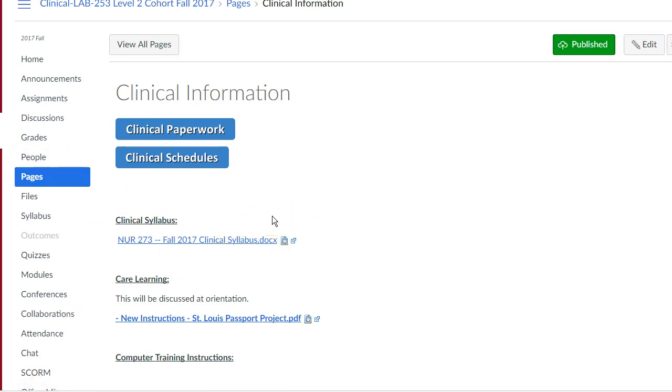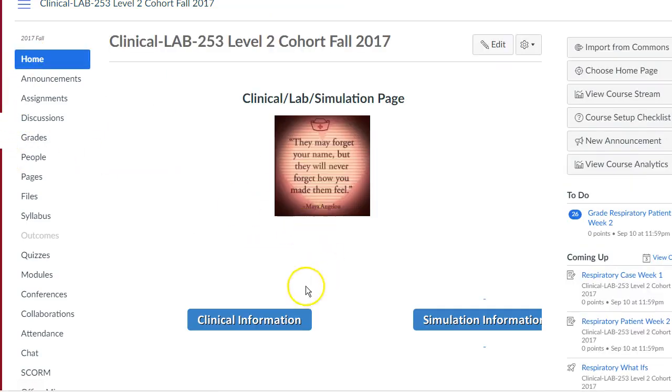Okay, so again, underneath this clinical information tab is where you would be able to find all of your pertinent clinical information. It is the exact same setup for 103 and 104. The pages look very similar. If you click Home, it takes you back to your main page.